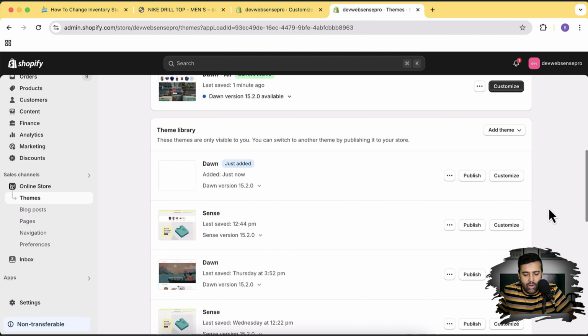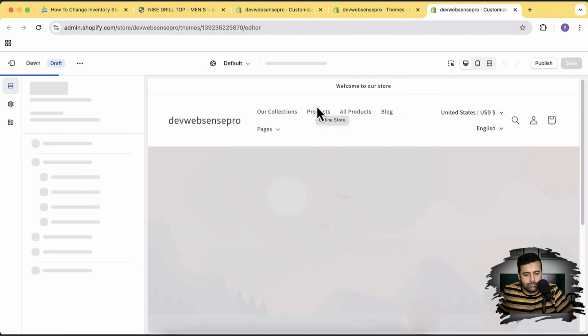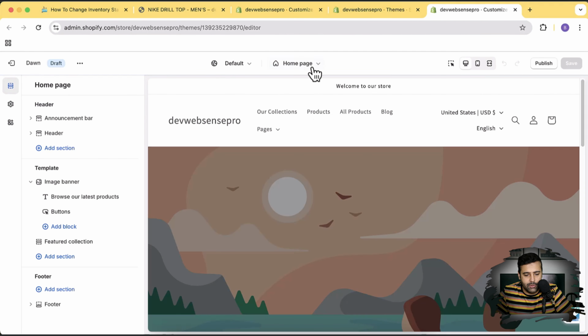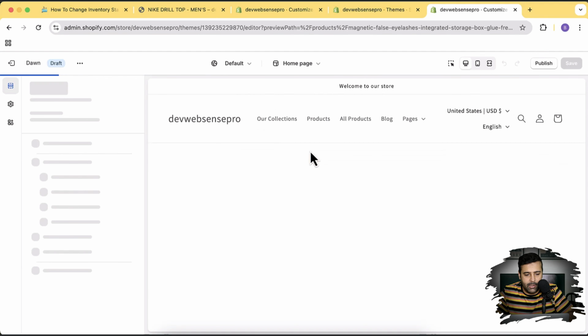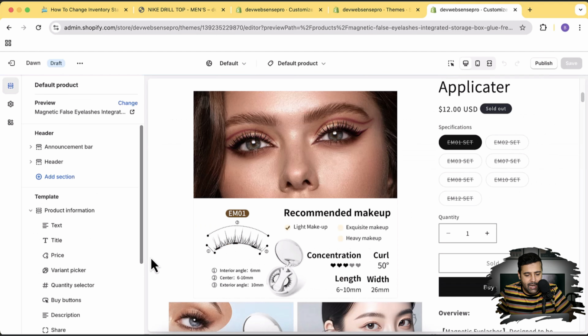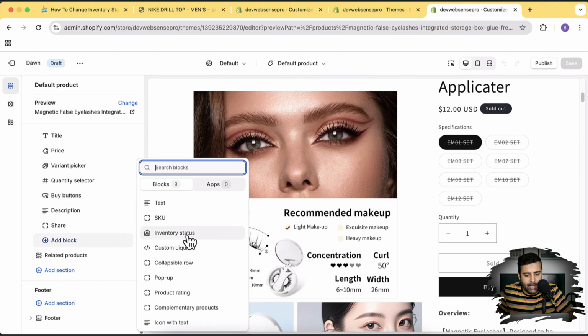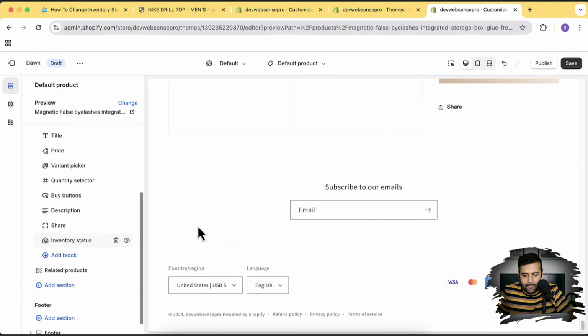Okay guys, our fresh Dawn theme has been installed, which is 15.2.0. And if I click on customize and open that in a new window, now let's go to the product page template. Here's the product page template. And let me add inventory status to this product page template, clicking on add block and then inventory status.